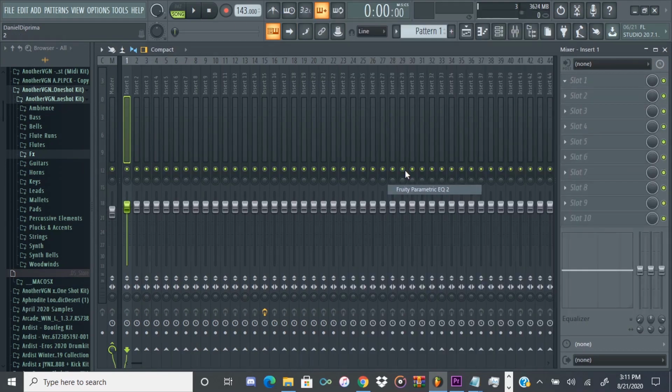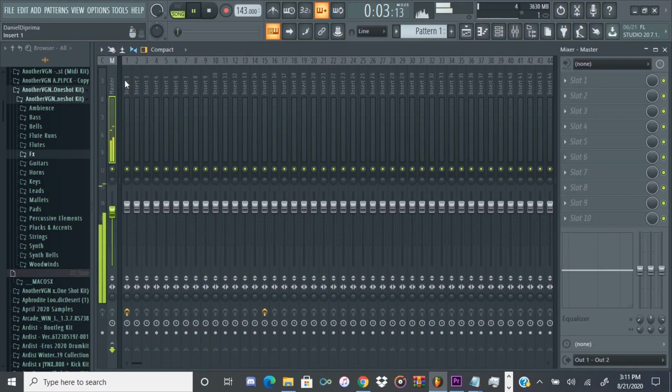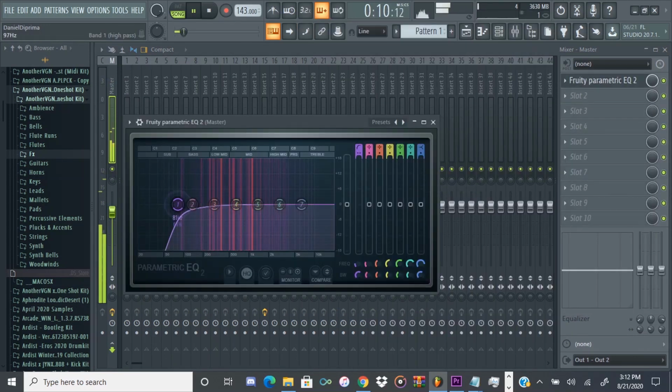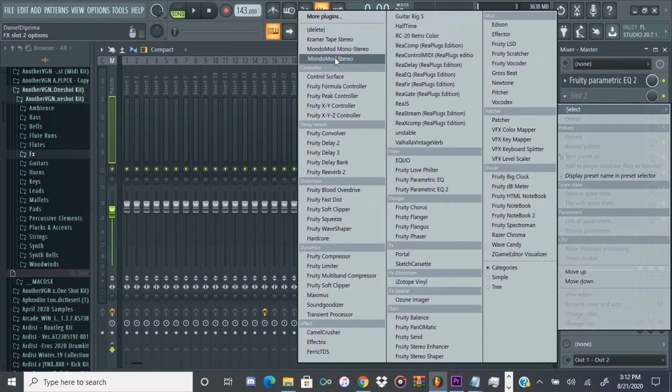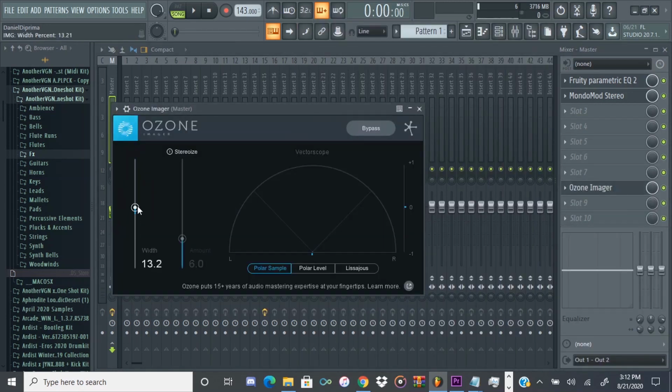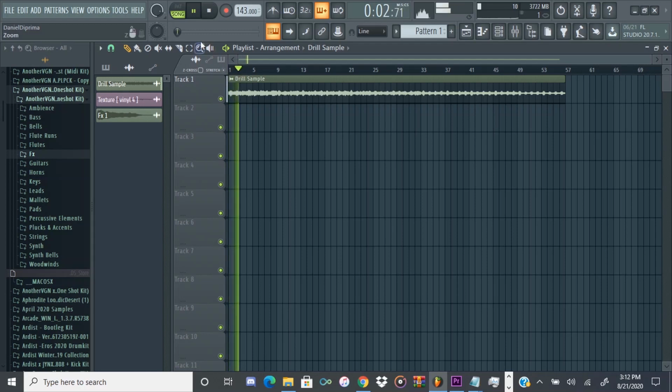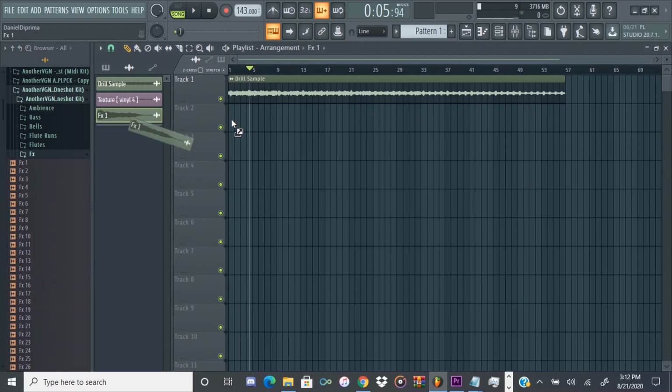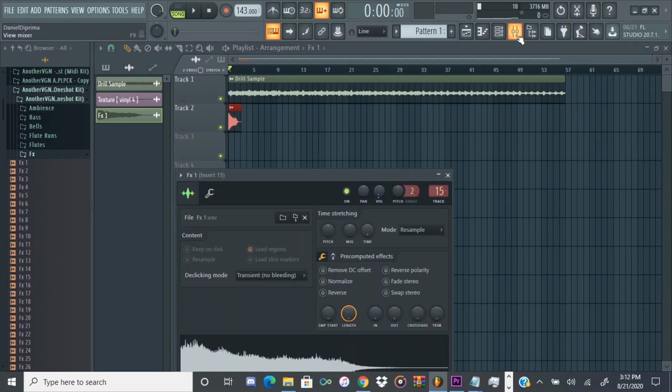I'm gonna add an EQ. Then I'm gonna add some Mondo Mod Stereo by Waves. This just adds more of the wow, like distortion. And then I'm gonna add an imager here to widen it up. Then I'm gonna add some effects. I got this effect right here to put in the beginning. And then all I did is I added some reverb to it.